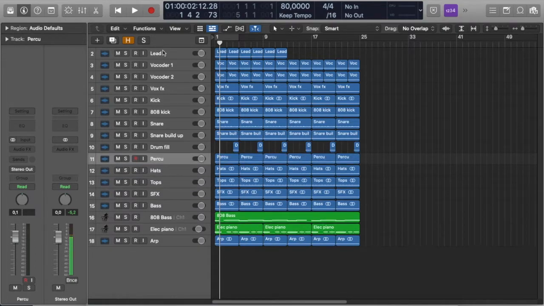All right, so now I've got instruments grouped in a way that I like working with. I've got all my rhythmic elements together, and then my lead vocals up at the top, and then everything else to do with the vocals underneath that. It's just a really nice layout. So I've got my session set up.